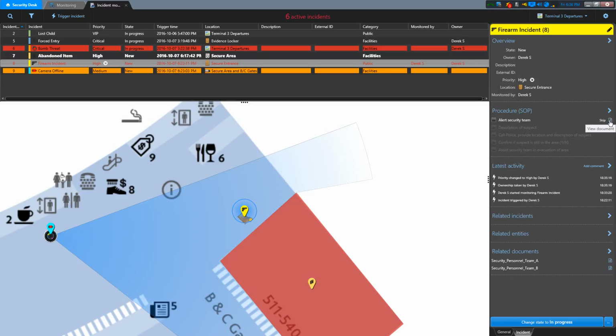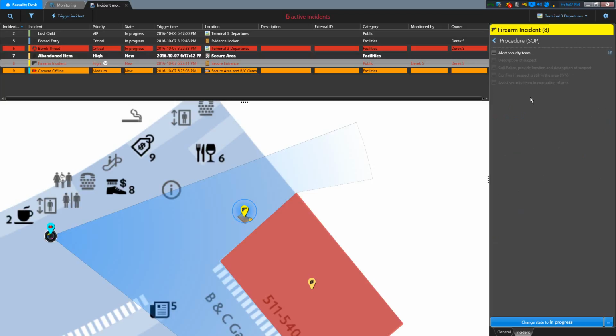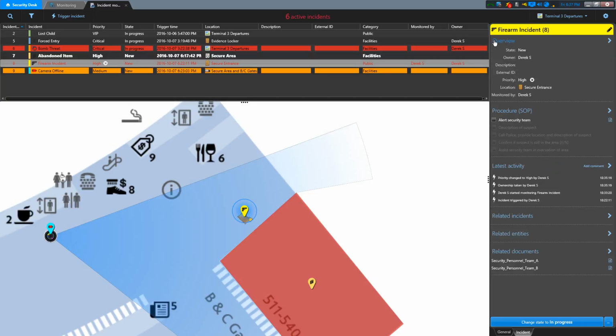We could have it set up so that we can skip this step if we want to. We could also choose not to do steps in order. That's configured in the incident type itself. And of course, if somebody wants to just focus on the procedure, and if there's a lot of steps here, we can expand this, and then we have our whole list and we can do everything we need to. Just collapse that.